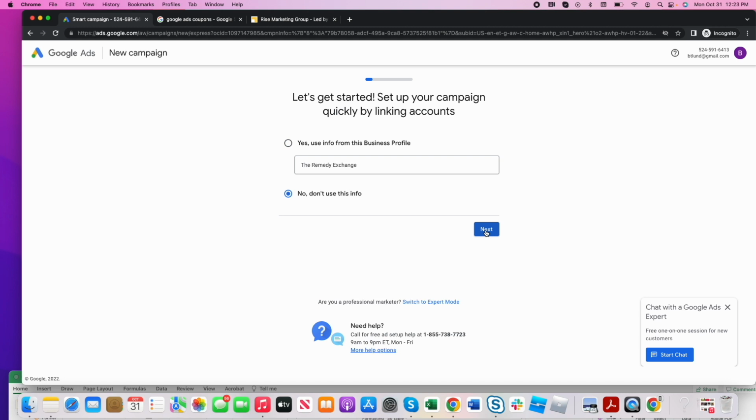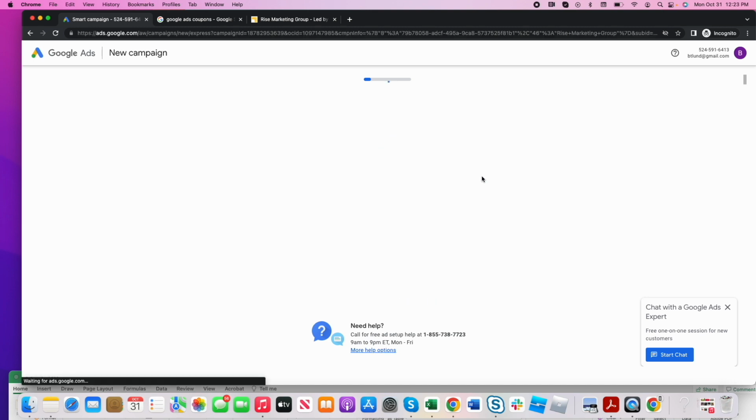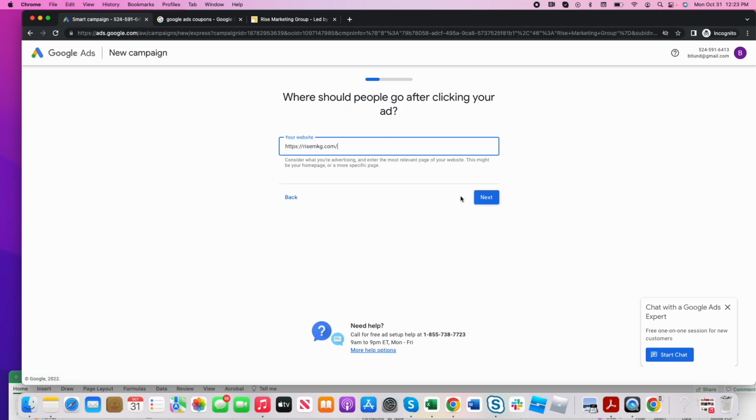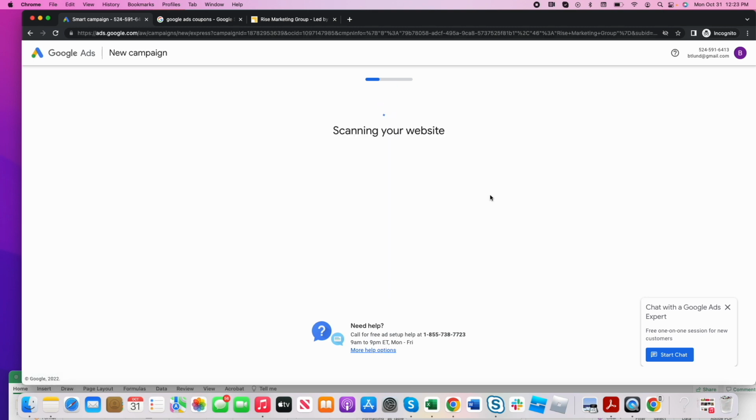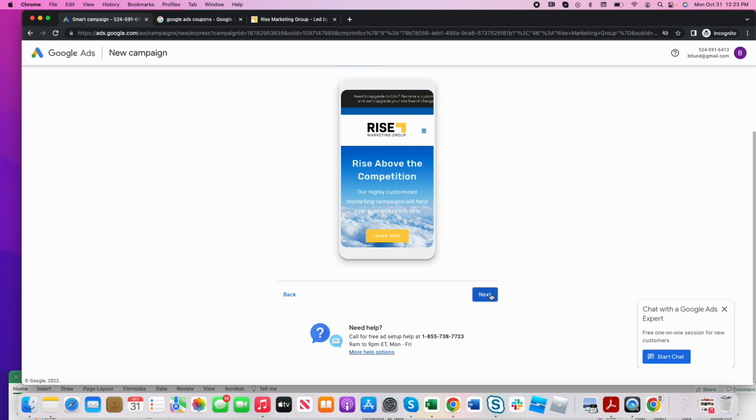I don't want to link it to our business profile, so I'm saying don't use this. So I'll just say Rise Marketing Group. I'm not going to launch these ads because I already have an ad account for our agency, but I'm just going to do this for example's sake so you can see our screen. Put in your website. Very self-explanatory. Looks good.